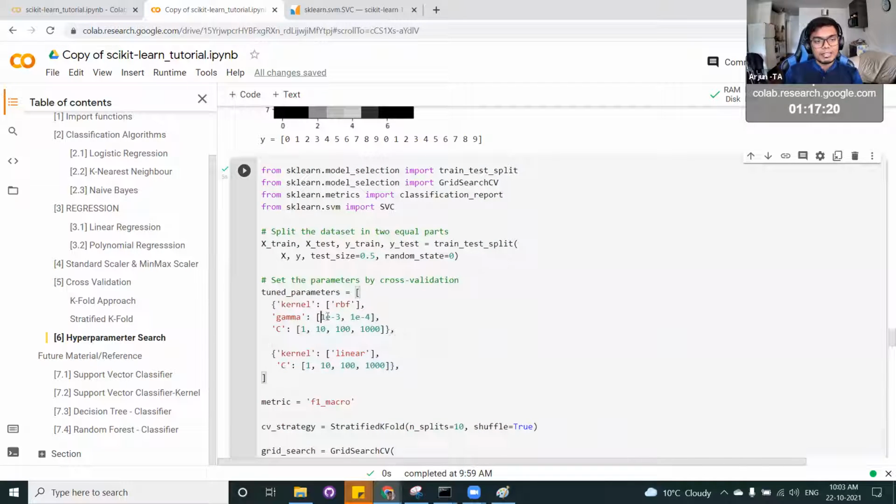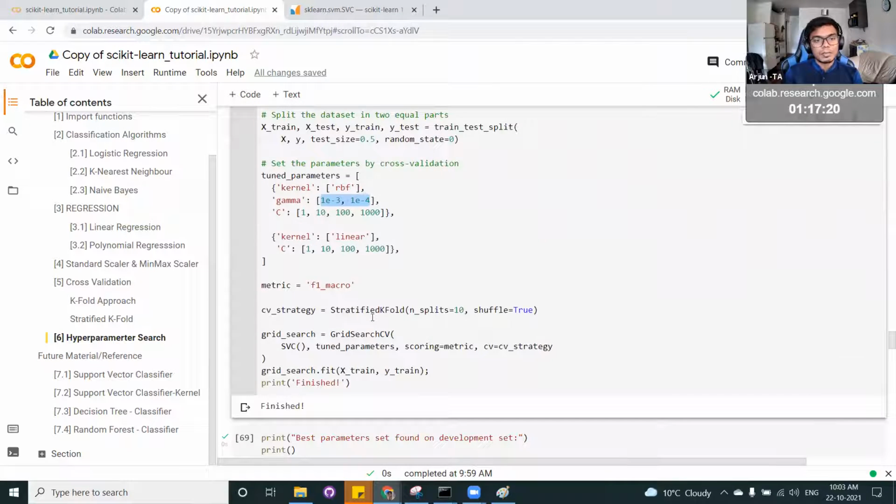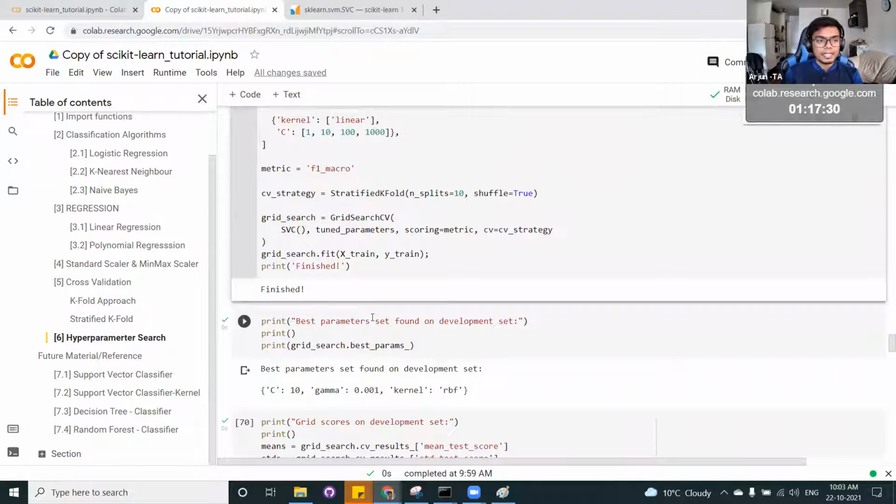However, you can intuitively think like you can even implement a random search here also with this code, but there is another inbuilt function called random search.